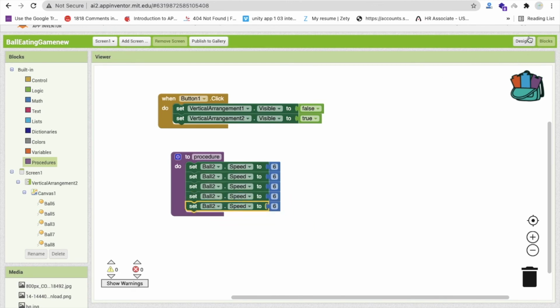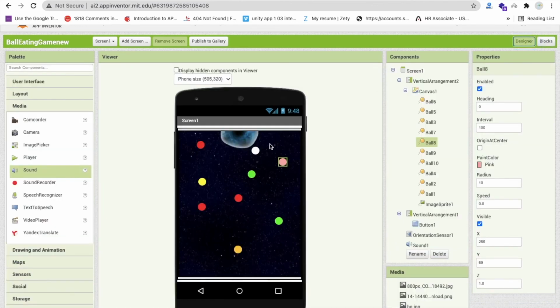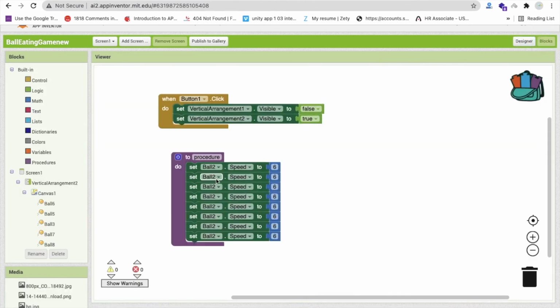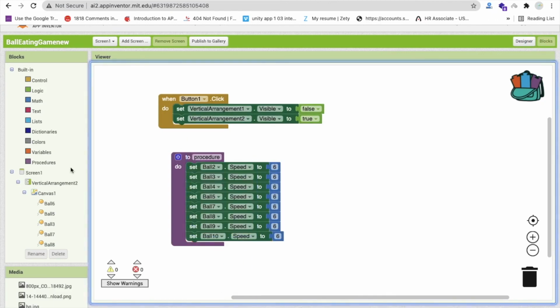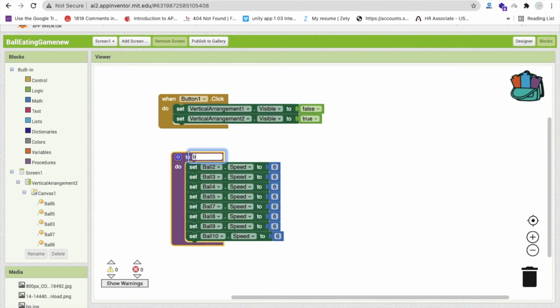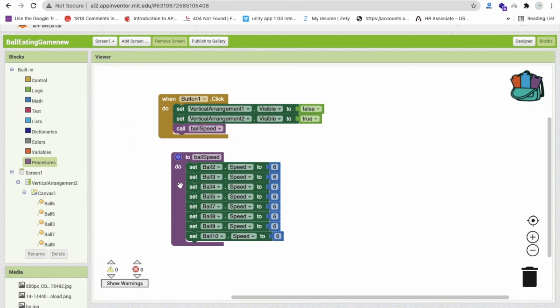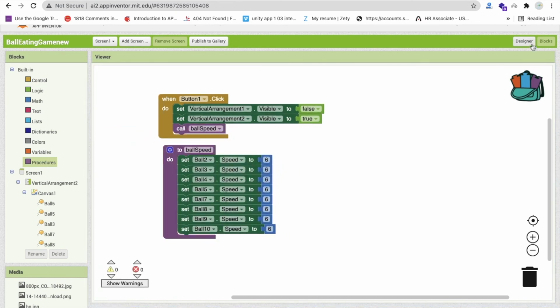So how many balls do we have? Like 3, 6 and 7 and 8. So we have to do it for 8 balls. So 3, 4, 5. So we have added 2, 3, 4. Whenever we have to call this procedure, I need to change that name. So ball speed, and I have to call this procedure. Click on procedure and this one, we have to call it here. Cool. So whenever we start a game, this ball starts moving.